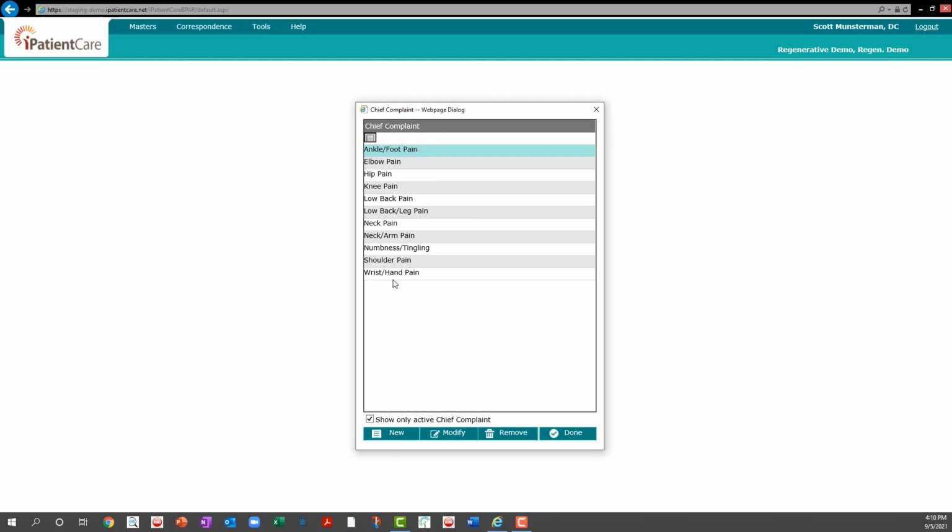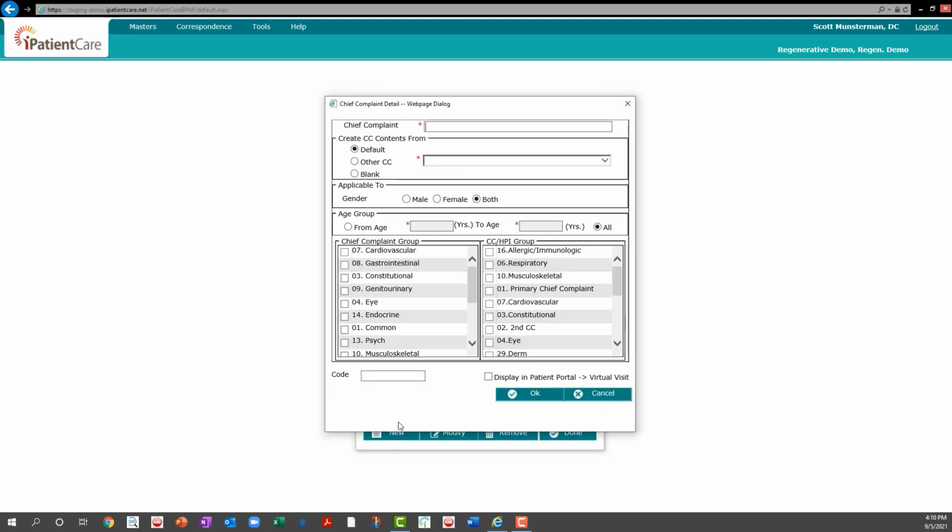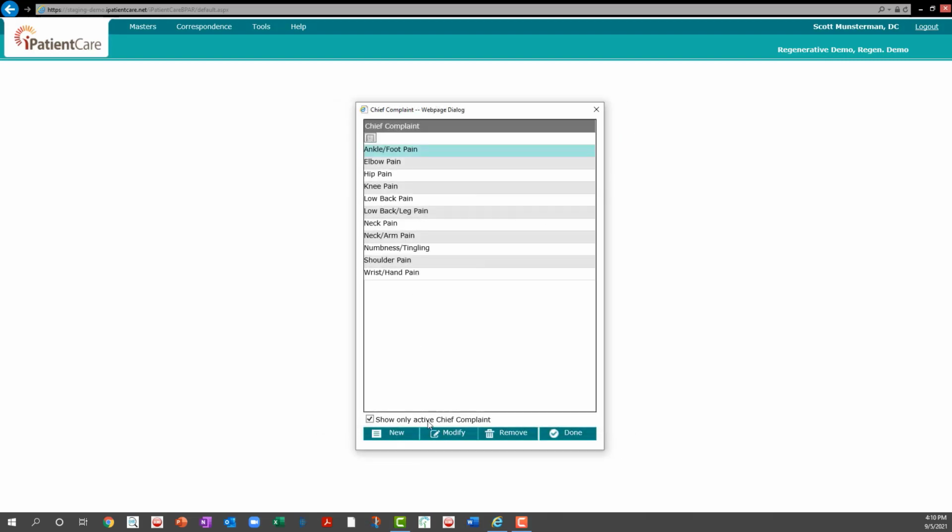So if there's a chief complaint that is not on here, then you would click on New, add in what that chief complaint is going to be. So let's say it's headaches. Then you would select the note that you want to use, and we recommend that you just stick with the default. And then click OK. And then the headache would appear.